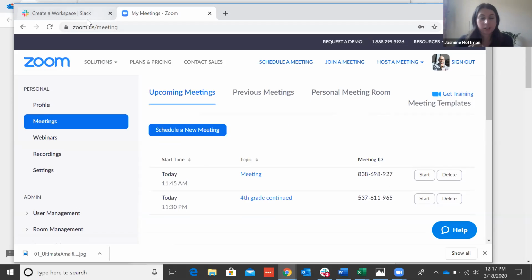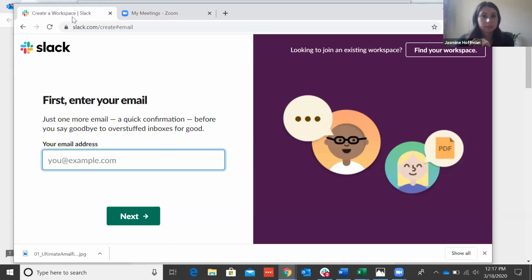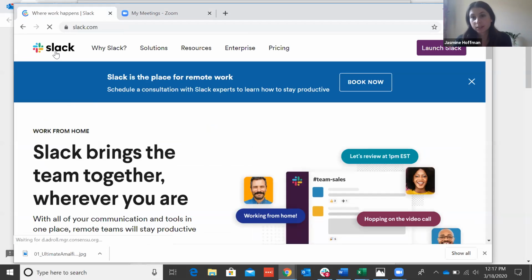Beyond that, while I'm sharing my screen, I wanted to introduce you all to Slack, which I want to make sure we spend enough time on here as well. So if you are not familiar with Slack, it's essentially an instant messaging tool that allows for workplace collaboration.